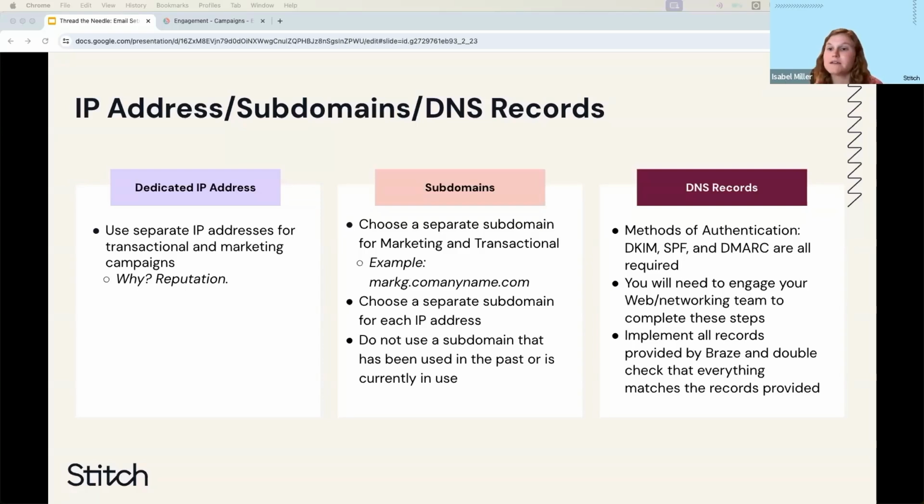We'll see in a bit an example of DNS records, and you'll see that there is a long list of values, so it can be really easy to just make a simple mistake. So it's just important to go back and make sure that everything matches up, and then having Braze verify.